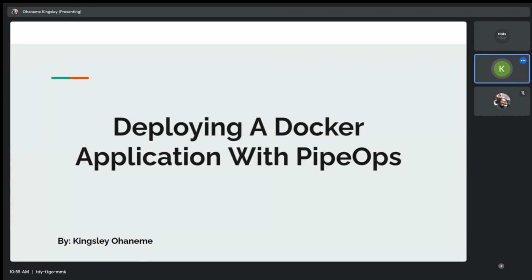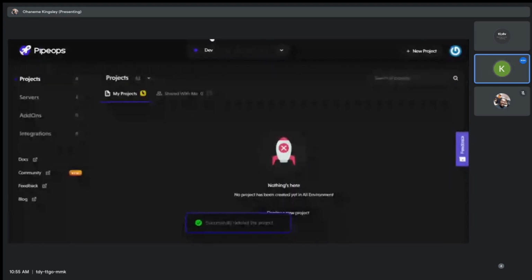Hello everyone. For today's class, we'll be deploying a Docker application with Pipeops. We would have a Docker application written in TypeScript, and we'll be deploying this using Pipeops in a few steps. Now, first we'll have our Pipeops page.